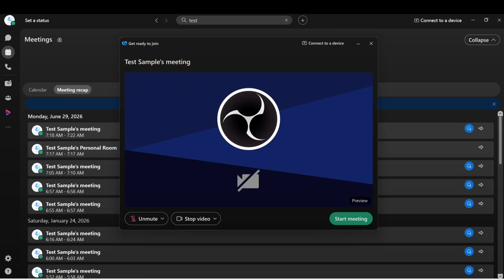After confirming that everything looks good, click the Join Meeting button. You are now ready to participate fully in the meeting. Remember, following these steps carefully will help you have a seamless experience while joining WebEx meetings. It's all about preparation and attention to detail. With practice, this process will become second nature to you.